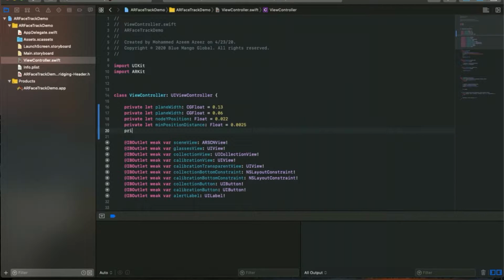And then I have a private let minimum scaling, which is of kind CG float, and set the value as 0.025.